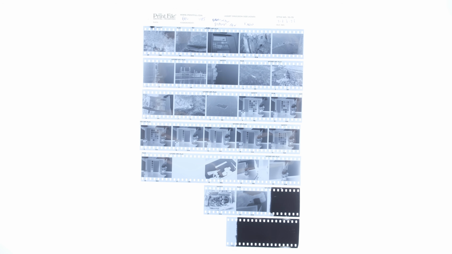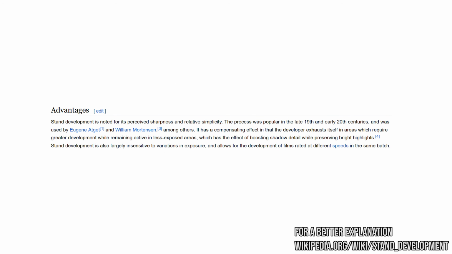Another reason why people like to do this is for the compensating development. That's essentially where the highlights and the shadows develop separately, allowing for more details in the high contrast scenes.